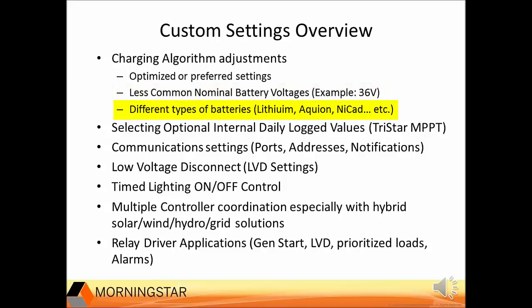Many people also want to use Morningstar products with other types of batteries, such as lithium-ion, aqueous, nickel-cadmium, etc. This is fine. Morningstar products can be adjusted with all the set points and a wide array of options with that custom setting adjustment. So every setting can be adjusted and optimized for these other types of batteries. We're getting ready to create a new web page regarding different battery types and all the settings that you can use to create optimized settings with these different types of batteries. We will post that link in the description of this video when that's available.